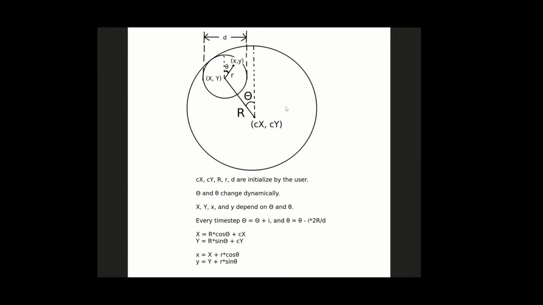Those variables are Cx and Cy, which are basically the center location of the spirograph. Capital R, which is the distance between the center of the big circle and the center of the small circle. Little r, which is the distance between the center of the small circle and the location of the pencil. And finally, little d, which is the diameter of the small circle.